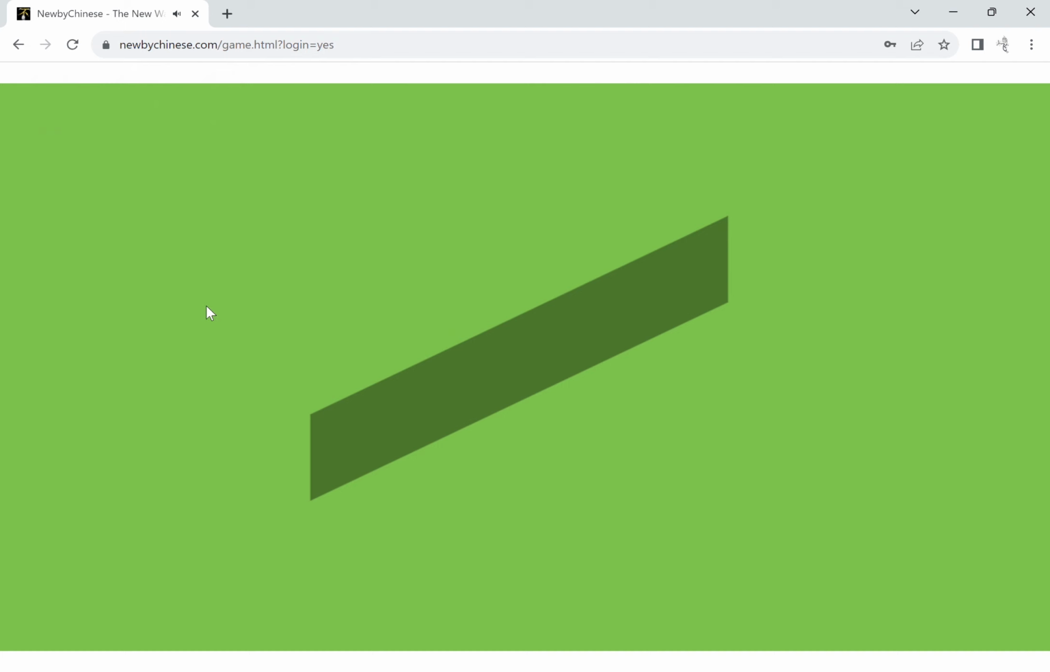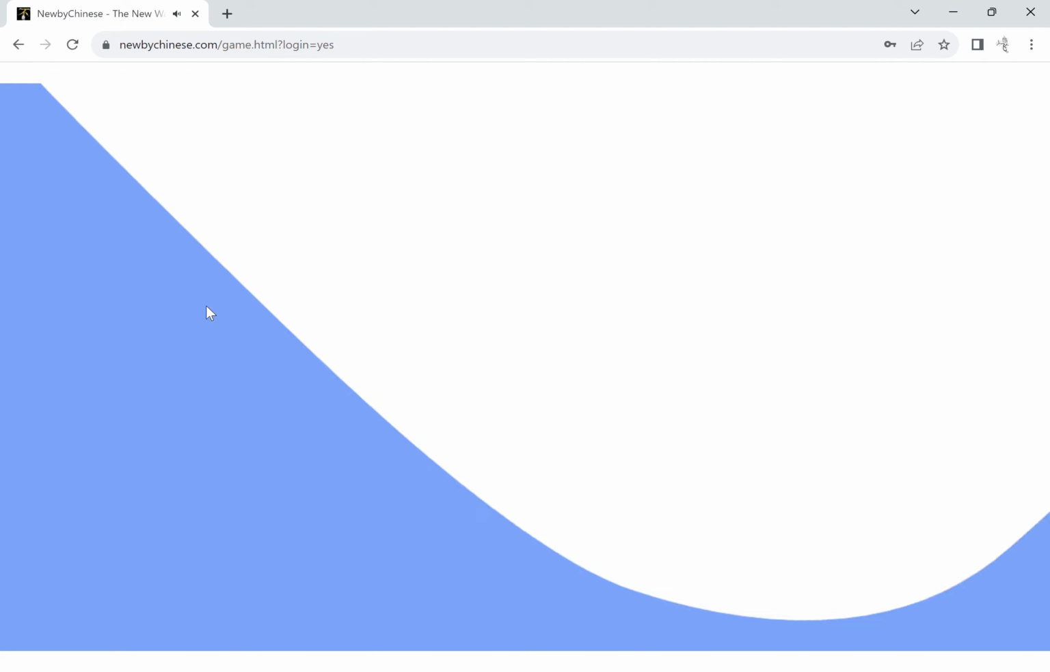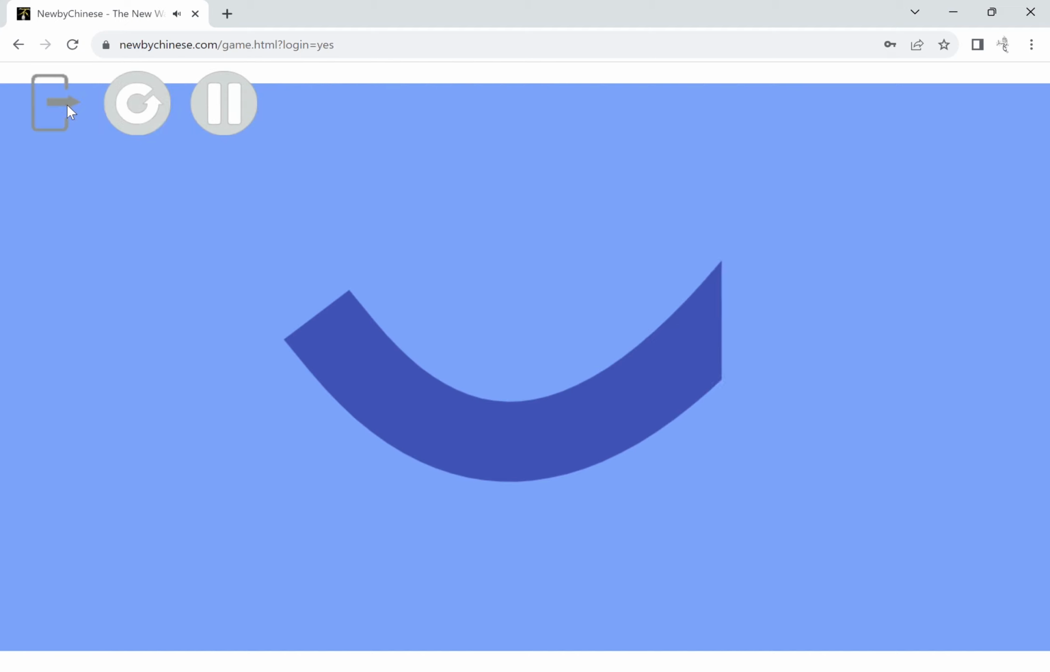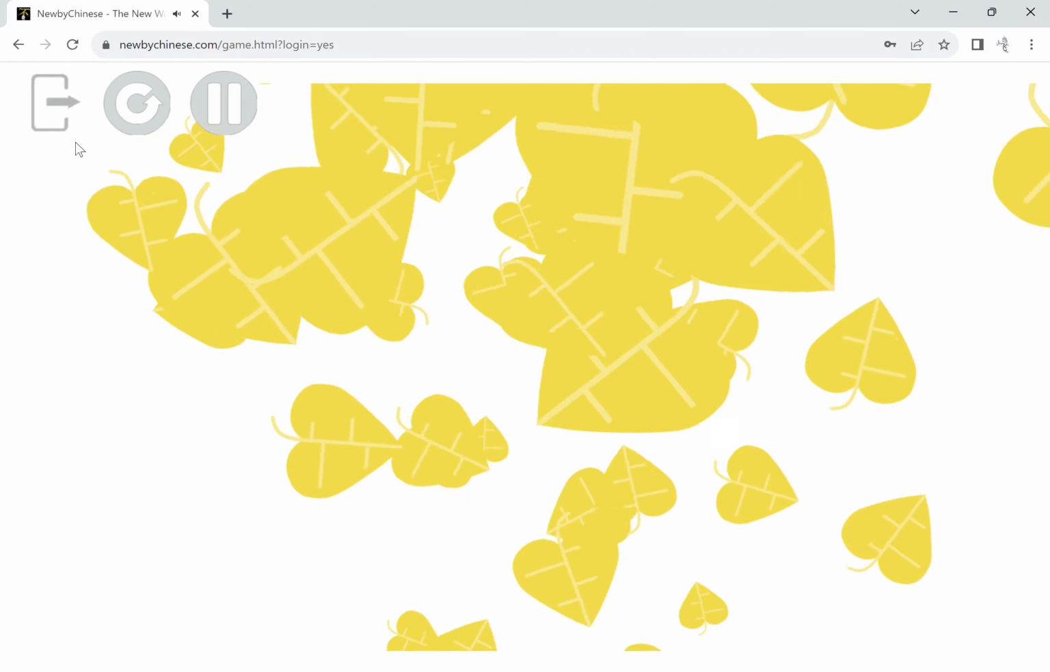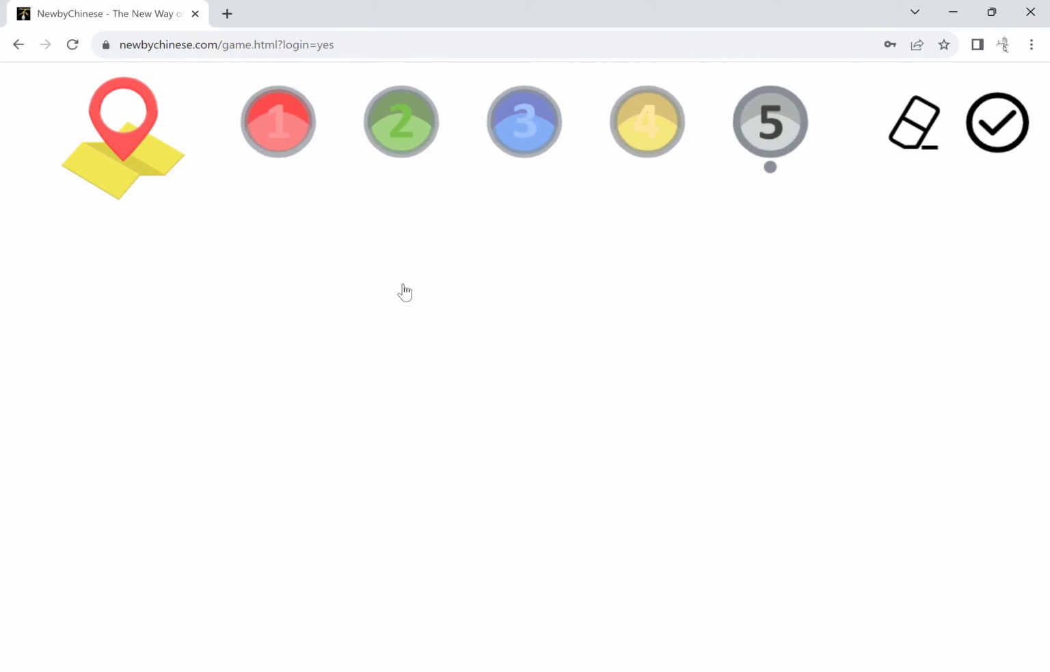Up. Blue characters dip and rise like ocean waves. Down and up. Yellow characters fall like autumn leaves. Down. So we have to choose the right color, and we're trying to draw ma. Okay, so it's blue, third tone.